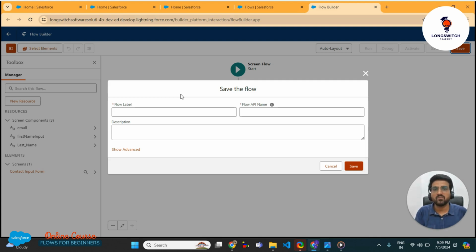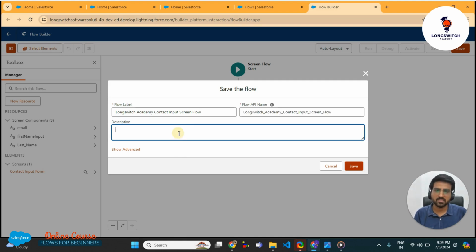So when you try to save your flow for the first time, it asks you to specify the label for it. So I'll give a meaningful label like Long Switch Academy contact input screen flow. So always choose a meaningful name for your flow, so it represents its purpose.